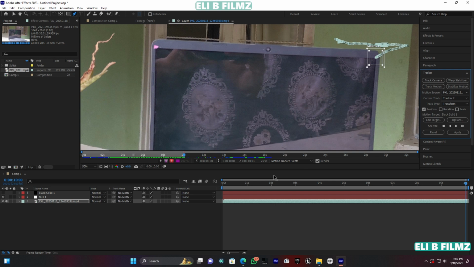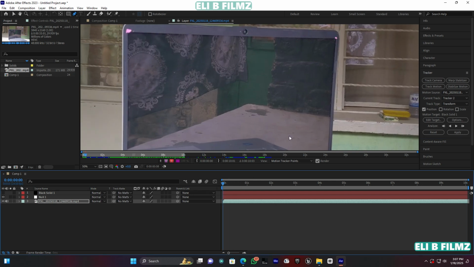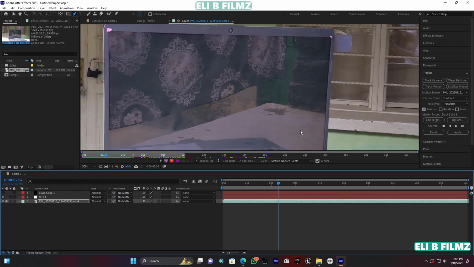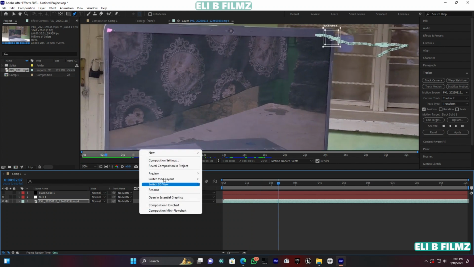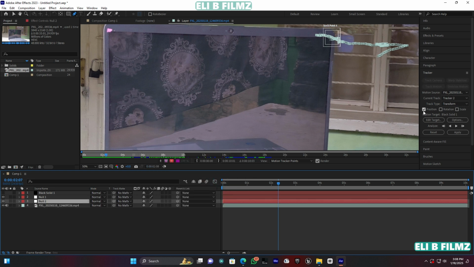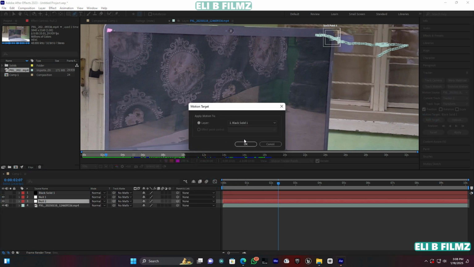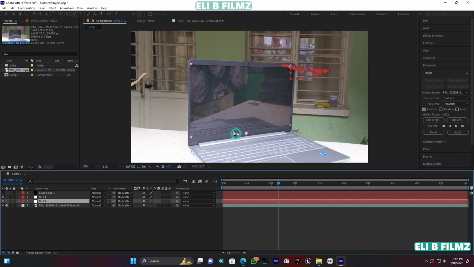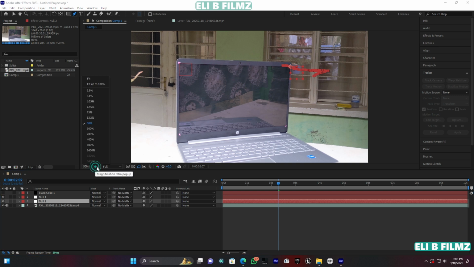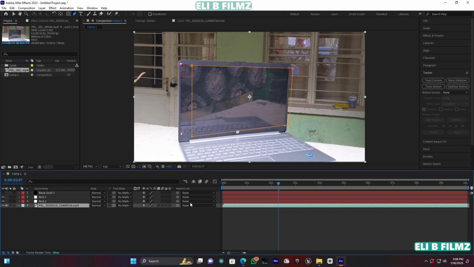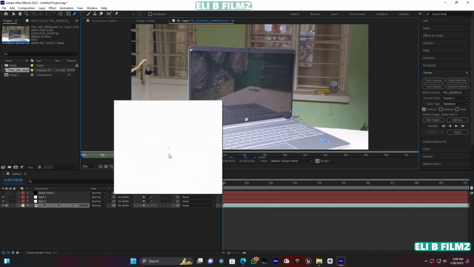After it's done, I'm going to create the null object too. When this tracking is done, create the null object, and then go to edit target. You have to choose null two because it is track point 2, and then click apply. And I'm going to do the same for the two remaining ones. You have to click on the main layer. So let me do it as fast as possible.